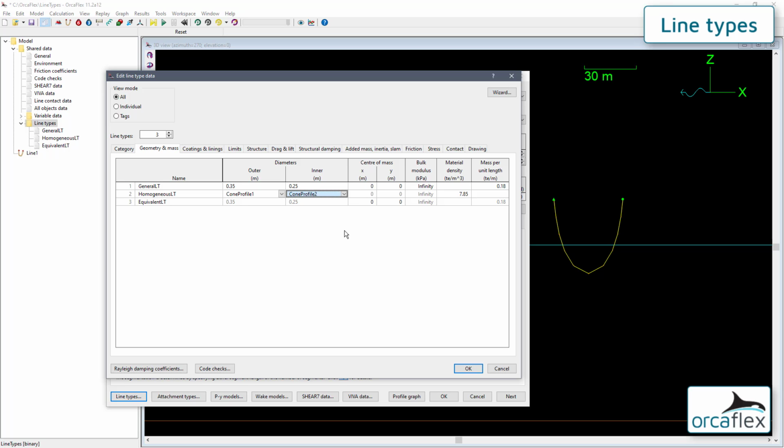Finally, on this page we have the bulk modulus. The default value of infinity means the line type is treated as being incompressible. For a line that is compressible, we can model buoyancy variation with depth by changing this value.